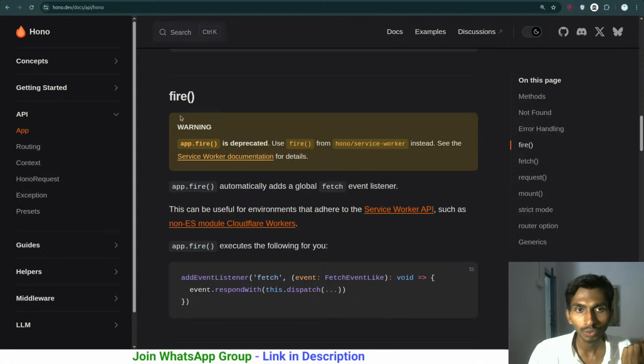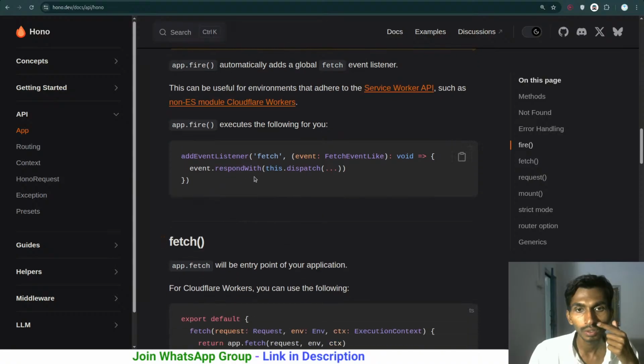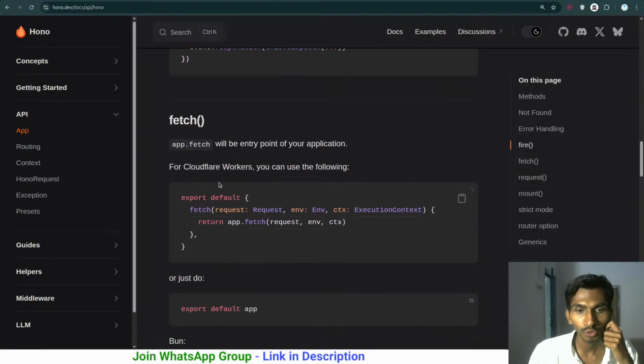And apart from this particular thing, app.fire is deprecated, use fire from the Hono service worker instead. See this, app.fire automatically adds a global fetch event listener. So addEventListener fetch, event.respondWith, blah blah blah. app.fire executes the following for you. So ultimately what it does, app.fire, and it will be fetching. Need to know more about it.